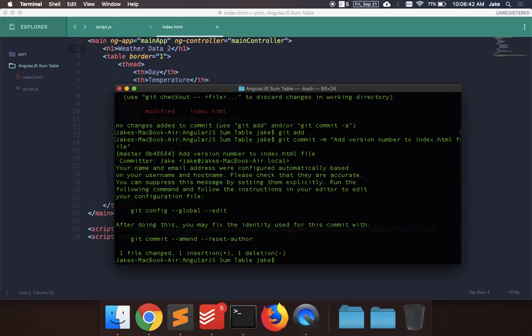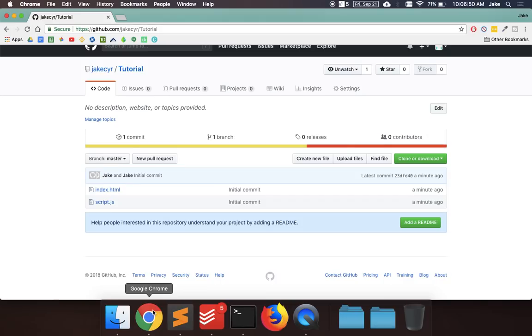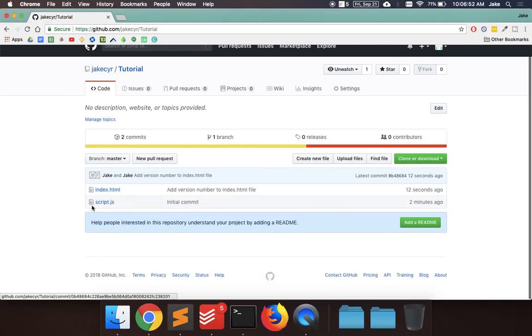So we add a commit, and then we just do git push origin master, like we did before. And then you'll see when you go to GitHub, you'll see this one stay the same because we didn't change it, but this file is on the commit add version number to index HTML file.